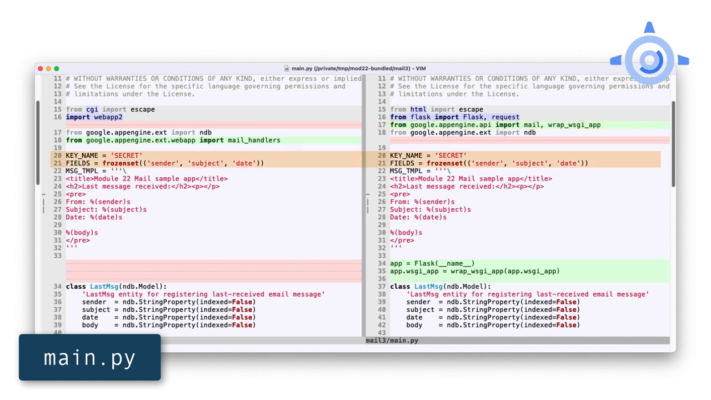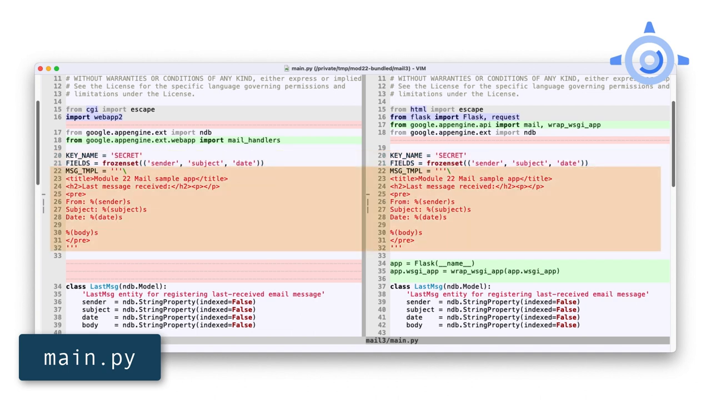There are constants for the entity key string and the email headers we're interested in. The email body is also important even though it's not in fields, but we need to do some processing to get it, so it's not as simple as just copying a string like the other ones listed. The final constant is the HTML template for displaying the last received email with. Below that, instantiate the Flask app and WSGI wrap it.